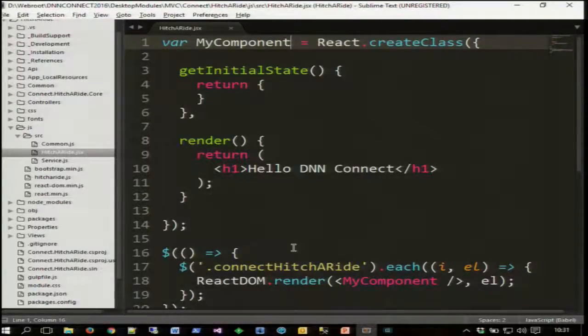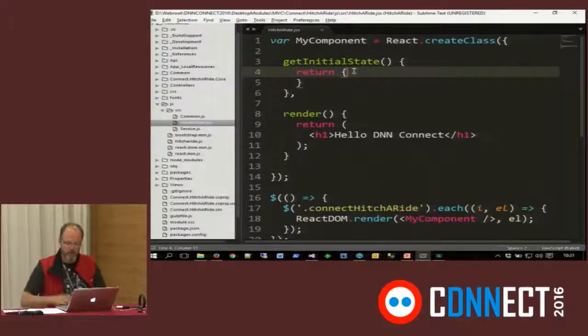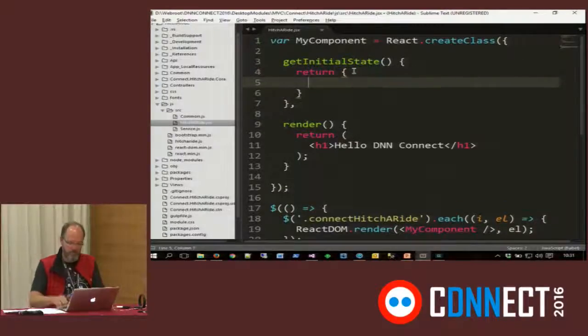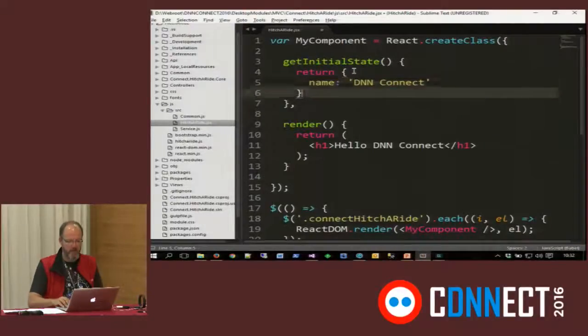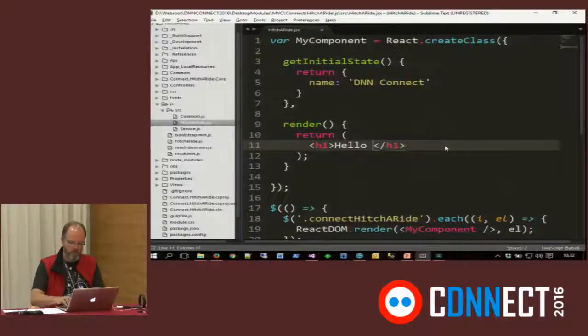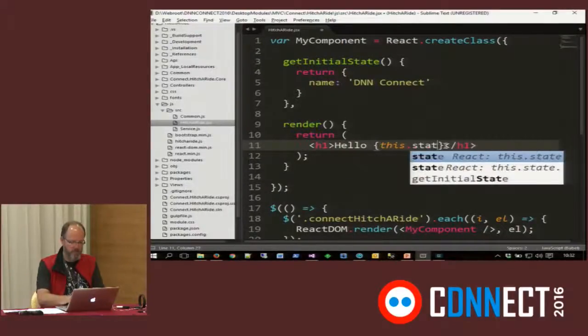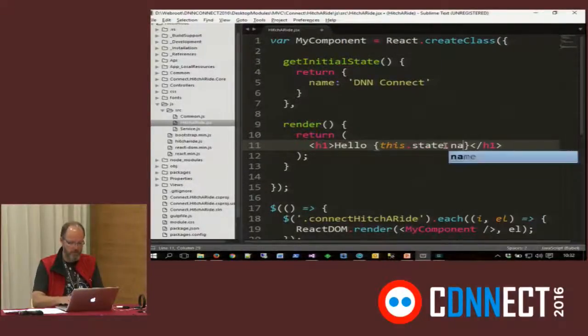Right. Now, state and events. So we saw this method, get initial state. I say, well, how about we return in the state, right? We have a DNN Connect, and now here, this dot state dot name.